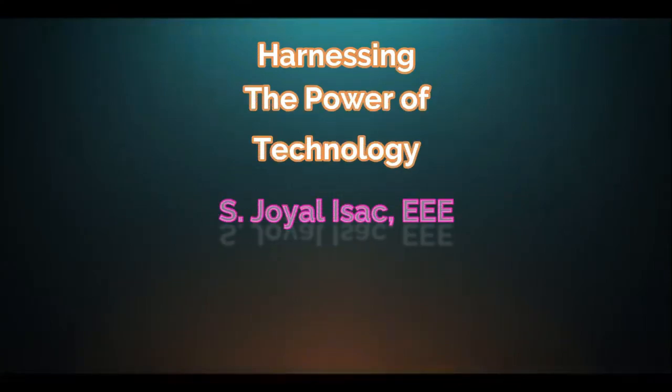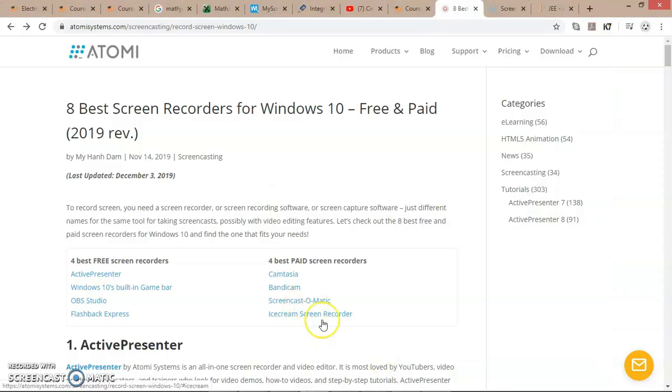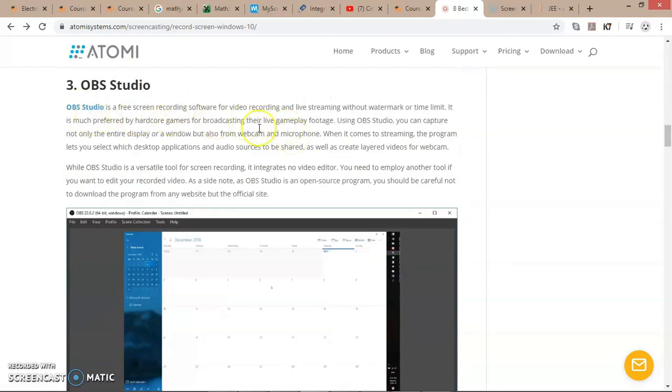Everyone, in this lecture we will see about harnessing the technology for the best use of them. As you see, these are 8 best screen recorders available online, which are either free to use or pay and use. The OBS Studio, the best of all, is a screen recorder suited for Ubuntu platform.